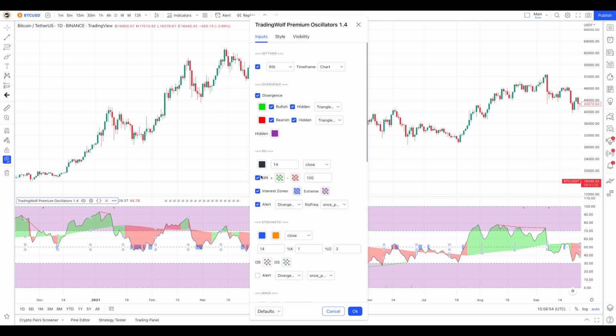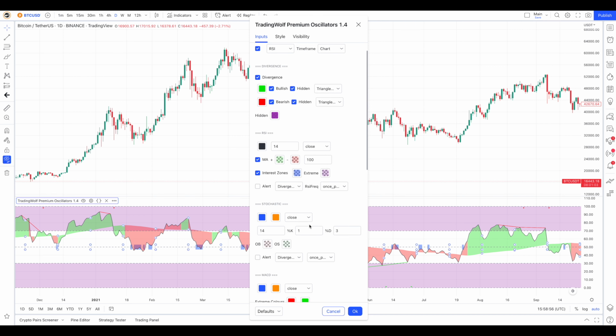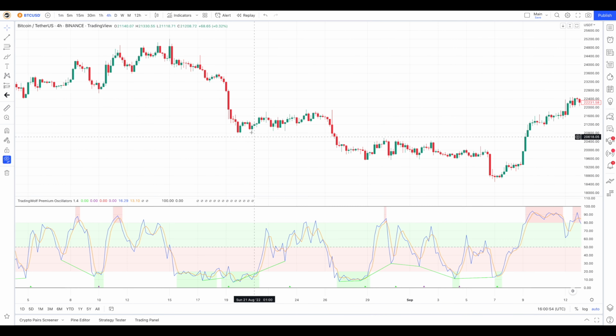But that should be everything for the RSI. So I'm actually going to move on to the stochastic next. I'm sure you've probably already heard of this one as well, but we've made some slight changes to this.